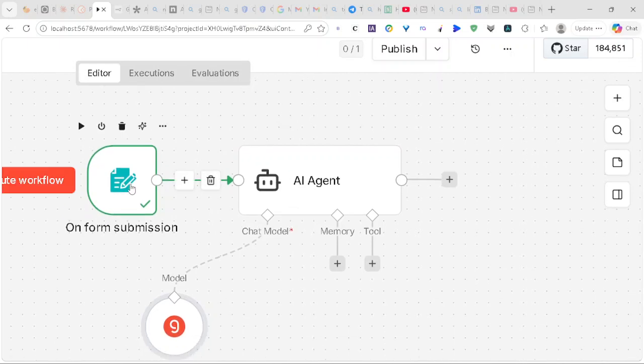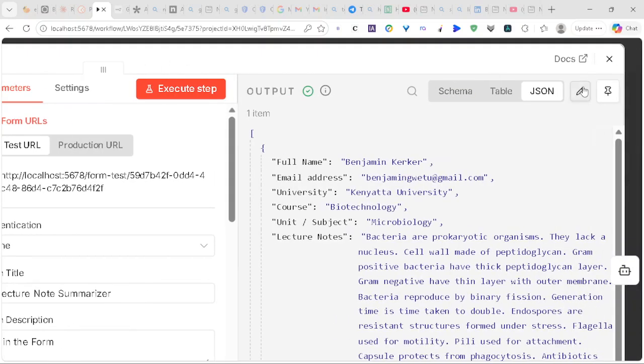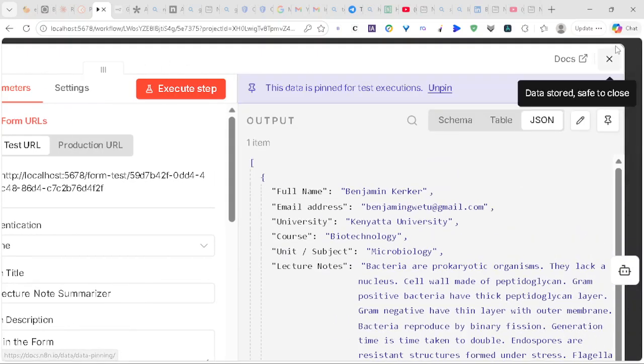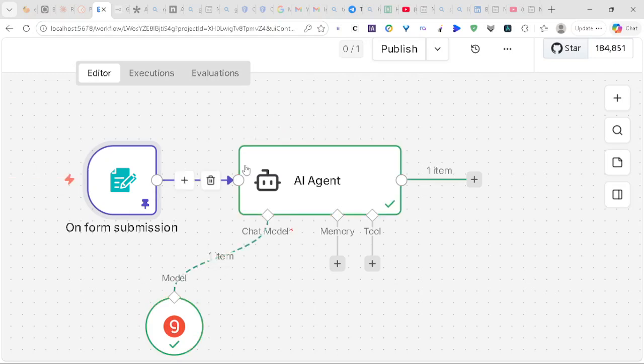Okay. Let's pin this output, because we wanna use it again and again. Since it's pinned, let's play this and see it working. As you can see, it's working. One item is out. Now we need to send this to our platform, maybe a database, but we're gonna use Gmail as usual.